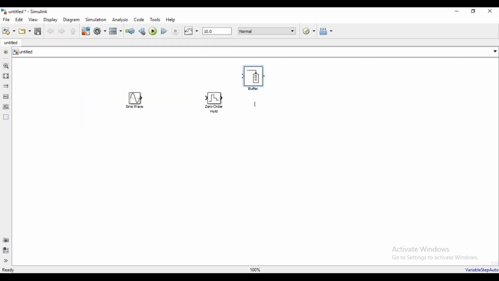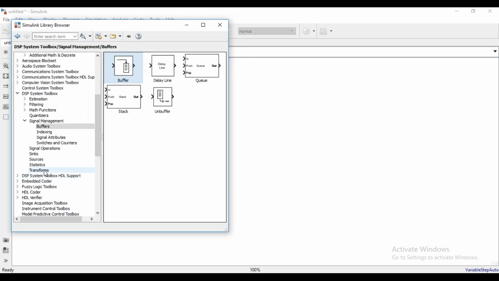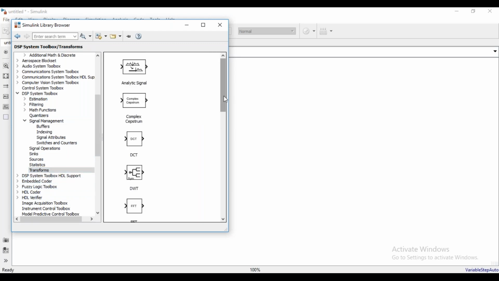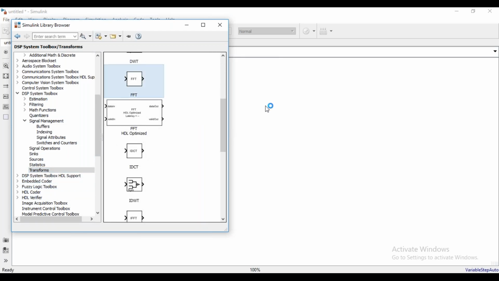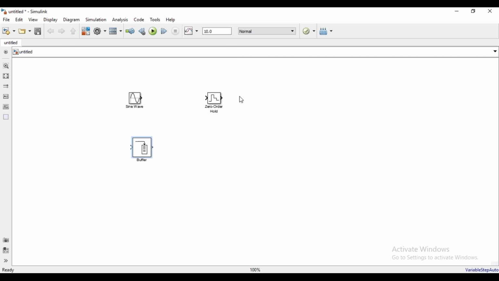Next is the FFT operation. For the FFT operation, we'll again go back to transforms under the DSP system toolbox itself. Go to transform and pick up FFT. Simulink is quite easy because you have ready-made blocks over here, and code is written for each and every library function which is used here. So we can just make use of them, do the design, define the parameters, and run the simulation. It will be an easier task than writing code, which you were doing earlier.